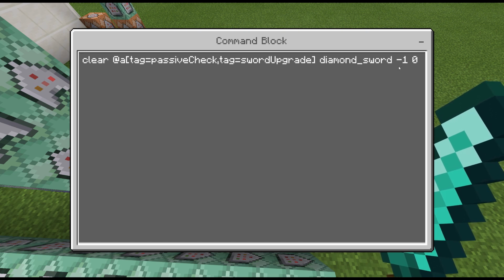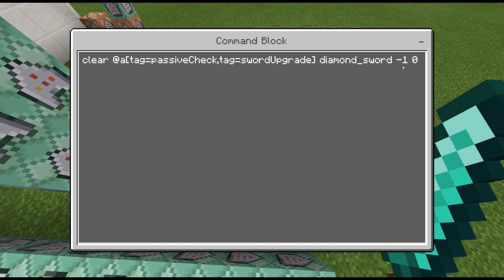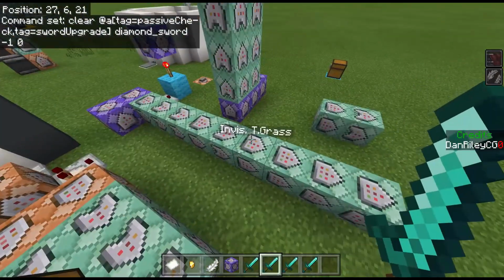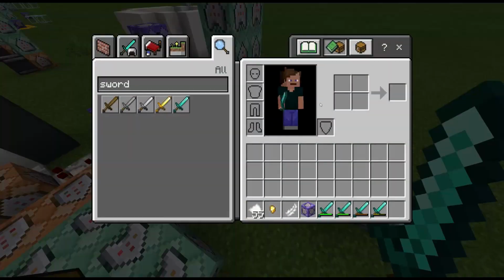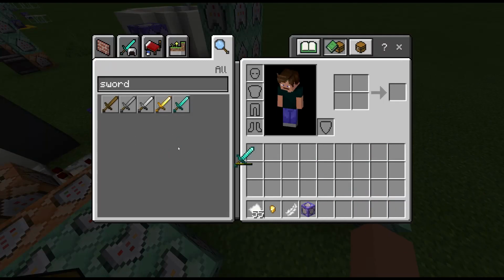And here, what we do to make this code work flawlessly is we do -1 for the data value. And what that's going to do is make sure it gets all diamond swords. It doesn't matter what their data value is. So even if your sword is almost broken or if it's brand new, this buff will apply to you all the same. And it will only apply to you if you have purchased that upgrade. So that way, while the system is checking random players for all these different conditions, it won't just automatically give you a buff because you have a diamond sword in your inventory. It will only give it to you if you've purchased that upgrade.